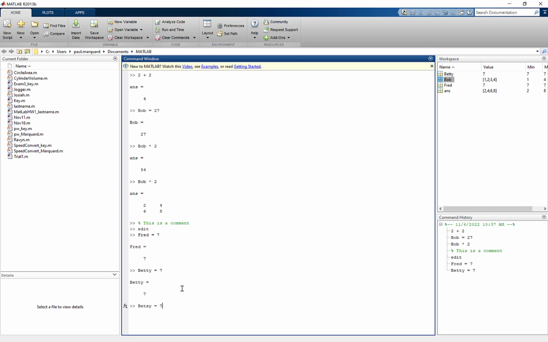One other thing that we'll do on occasion is put a semicolon after the command. And what you'll notice is that there's nothing below here. Like when I said Betty equals 7, it repeated my command. When I put the semicolon at the end, it doesn't repeat what I typed, but Betsy does in fact exist and has a value of 7.